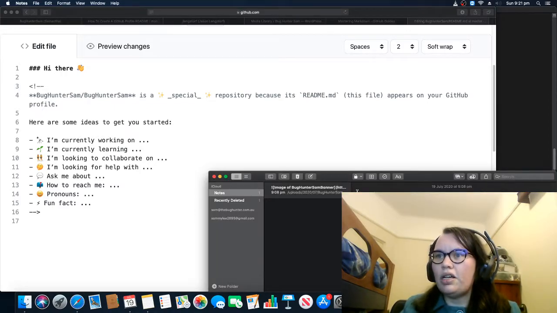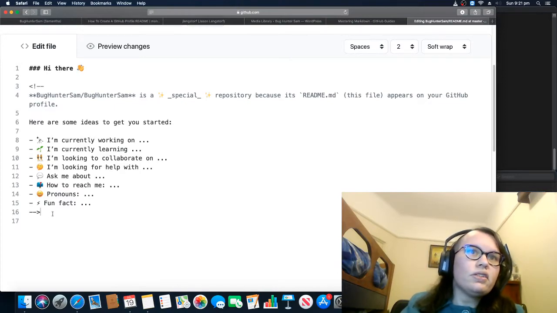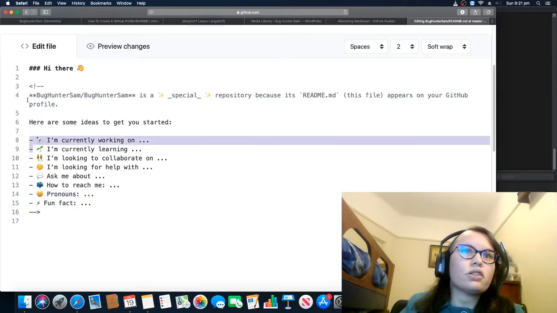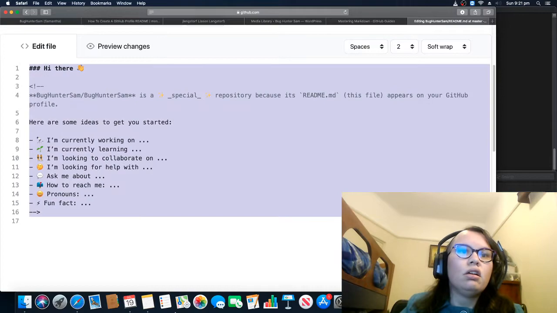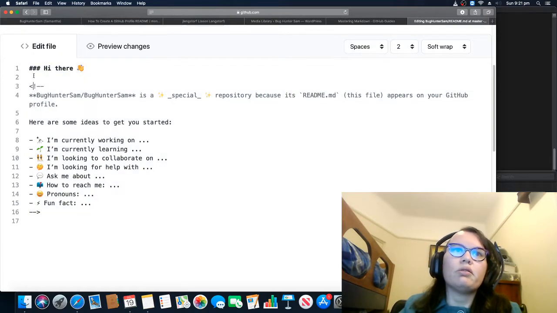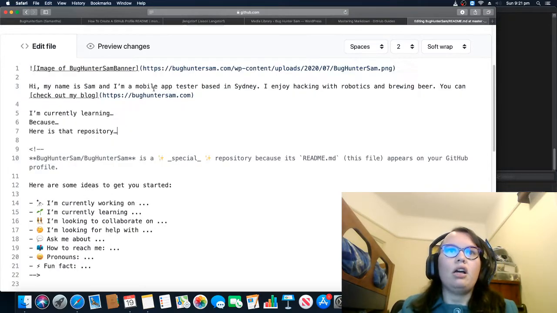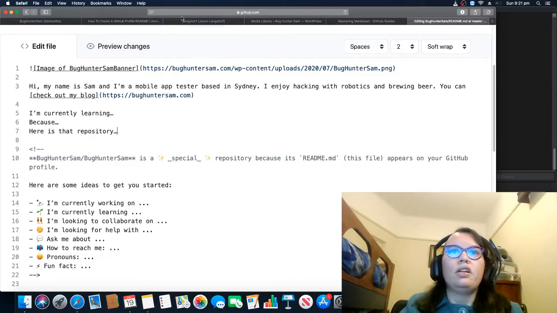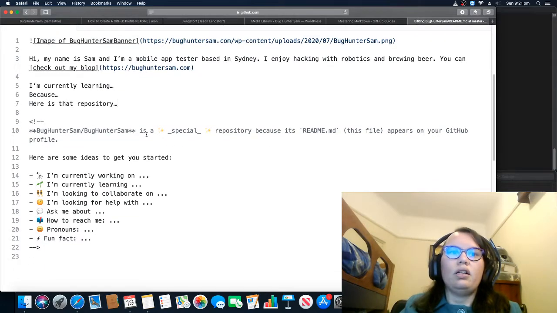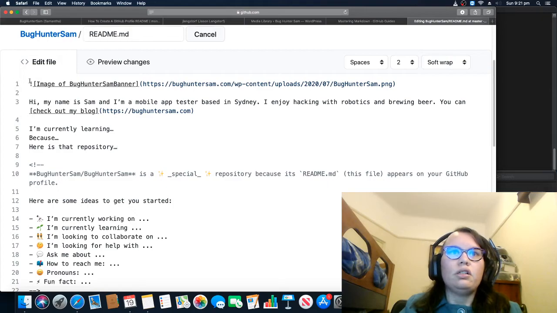So the markdown I'm going to use is just from some notes over here. Okay, so this is all just a comment. So let's delete, we'll keep the comment there. And GitHub Markdown has support for emoji. So you could put emojis in there, but I won't just yet. So the image and the link to the image on my blog.